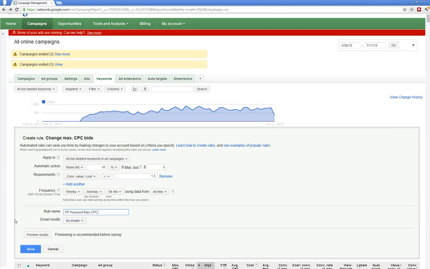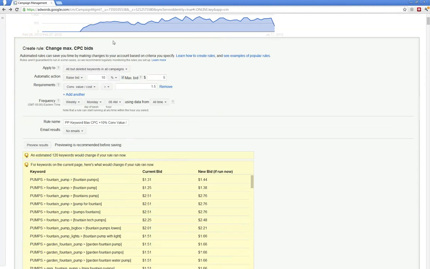So account name, keyword max CPC, plus 10%, where conversion value divided by cost is greater than 1.5. No email, so let's preview results. Okay, so this is great. So we now see keywords that are making us money.